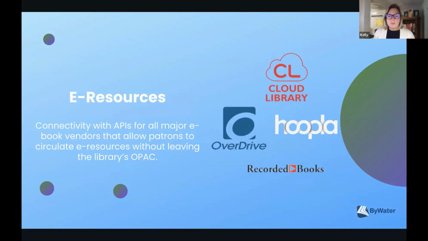Cloud Library, Overdrive, Hoopla, and Recorded Books all have connectivity with APIs, meaning that your patrons will never have to leave the OPAC to find the books that are available with these vendors. Imagine being able to search that book and see that your library has it in print and large print, but also it's available through Cloud Library, and that you just saved yourself another search in another platform. And that's how Koha will be able to interact and have those real-time results to your electronic resources right within the catalog.